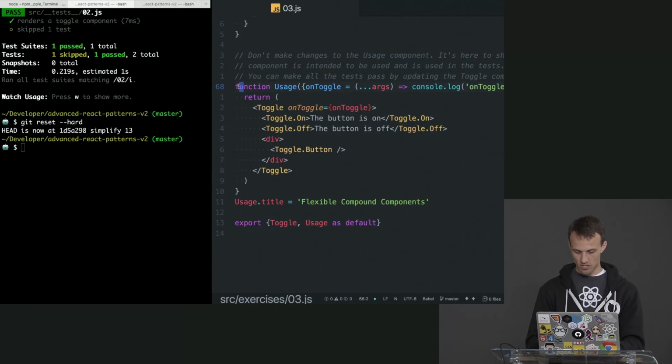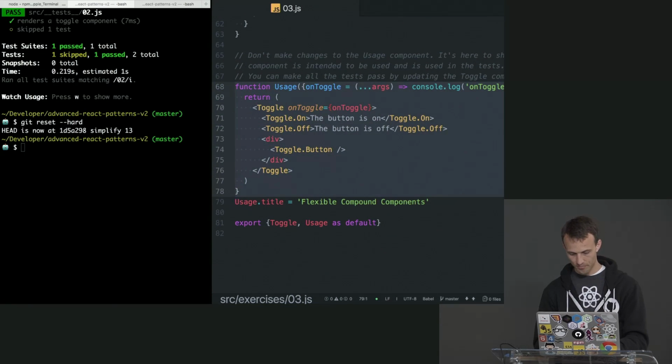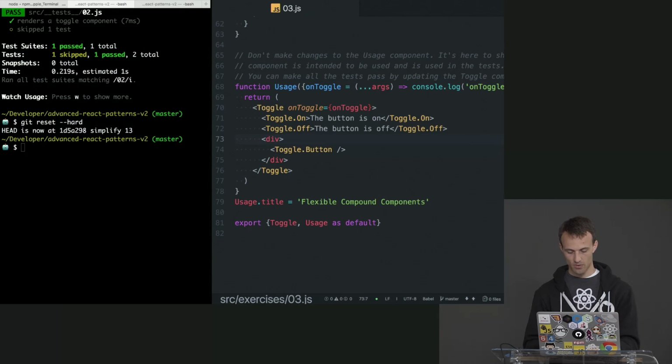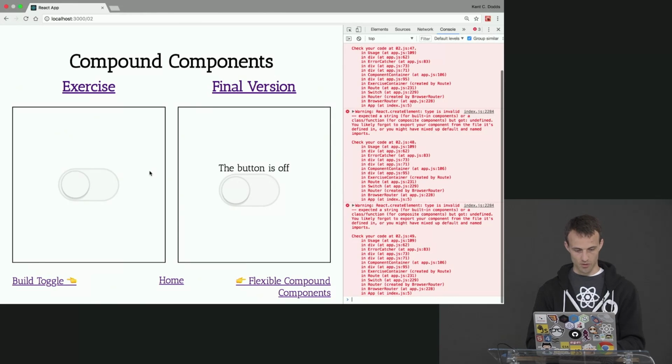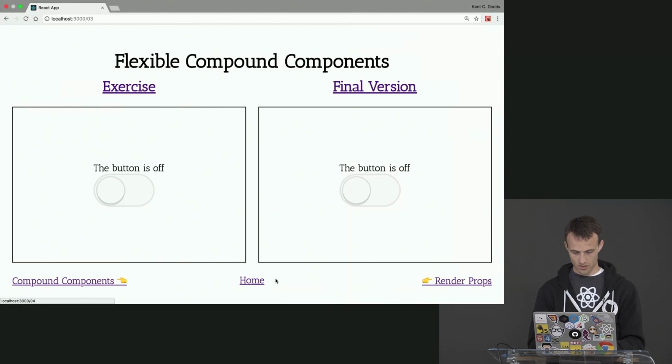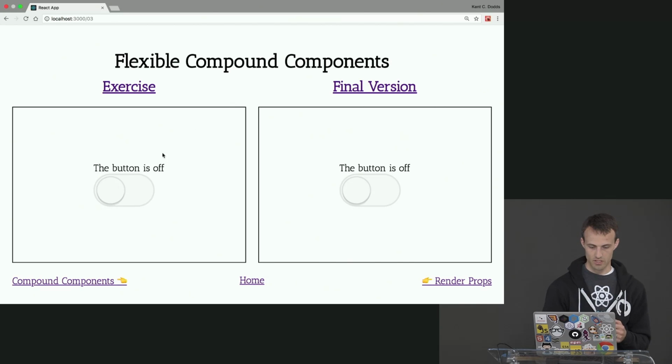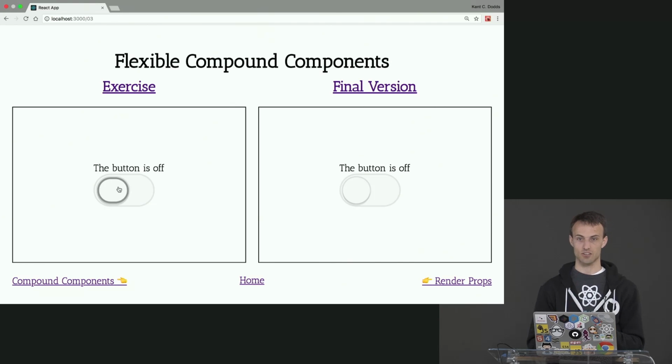So this usage looks almost the same, except there's a slight difference now. We have this div breaking up our perfect compound component structure. And if you run the app and go to the flexible compound components and click here, you'll see that you can actually toggle the button. So why is that happening?